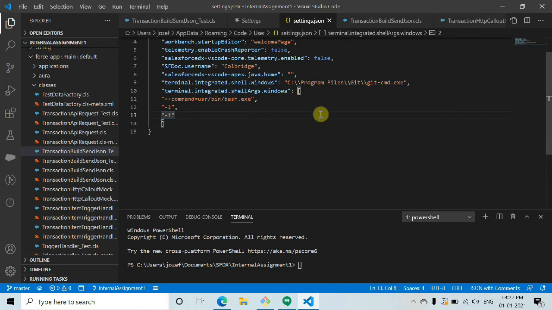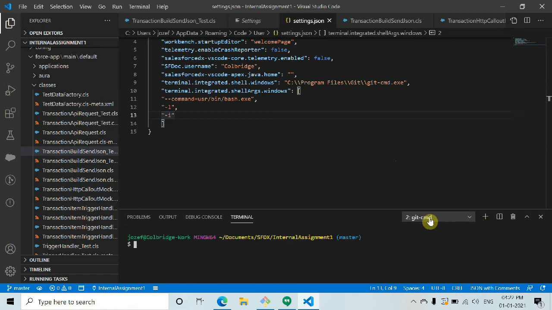So now it is saved. And then make sure you click the plus sign here so that you have the new Git Bash terminal. So now you can choose from here.